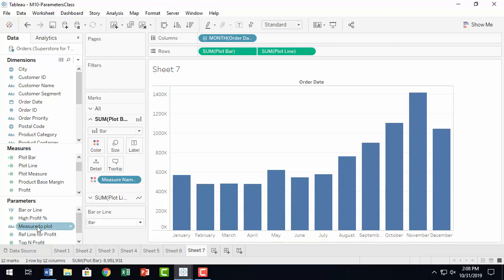So, using Boolean, we set up a true false parameter, and using this true false parameter, we populate these two calculated fields. Depending upon what we choose here, one of the two will be populated with sales, the other will be all null. Then you plot both of them, make it into a dual axis plot and synchronize the axis.